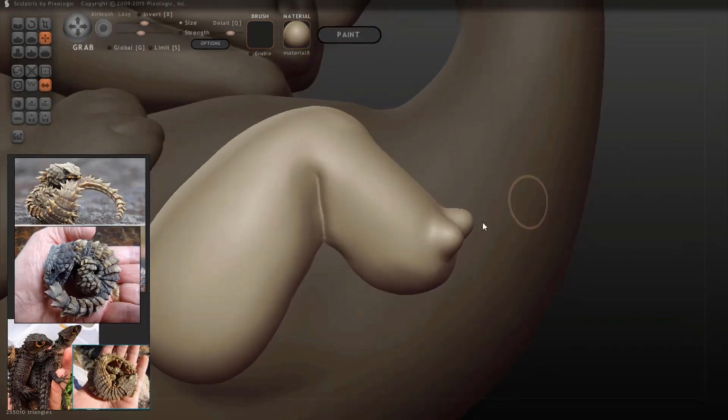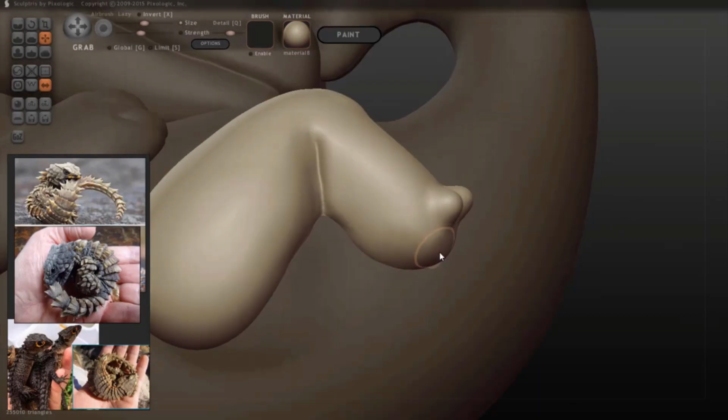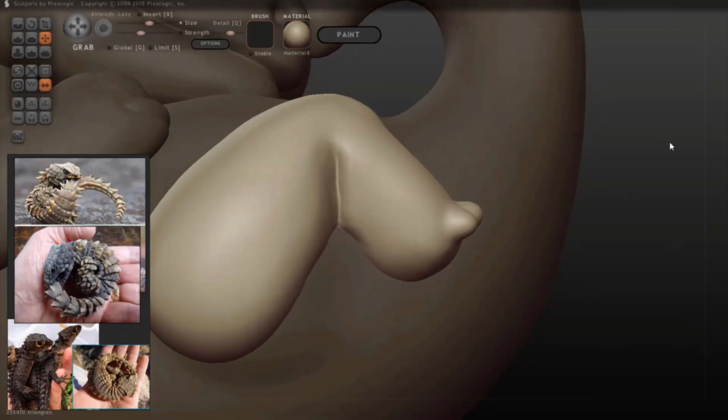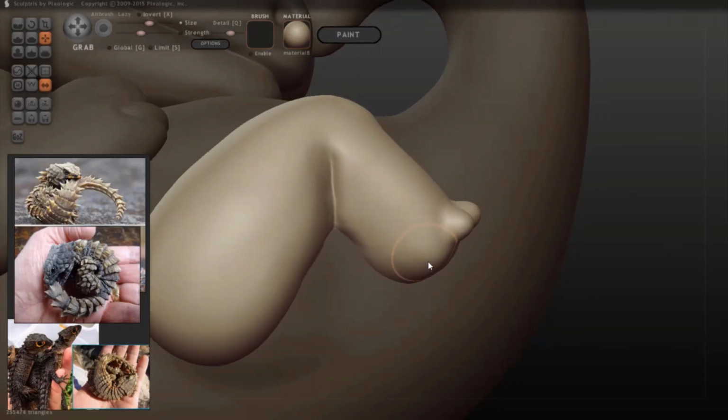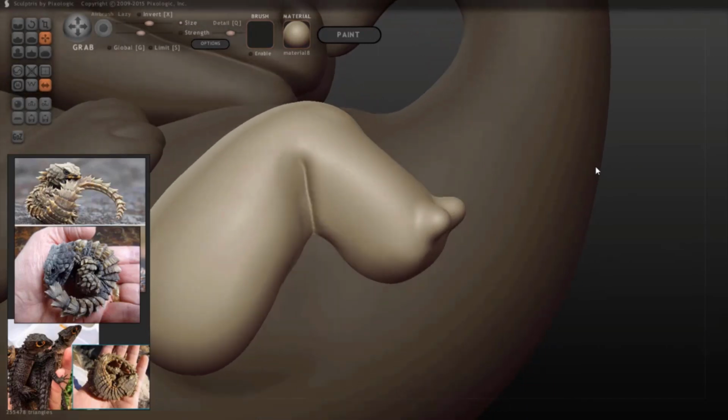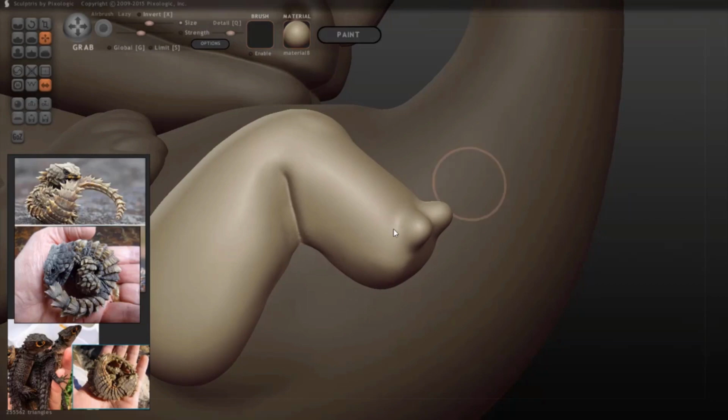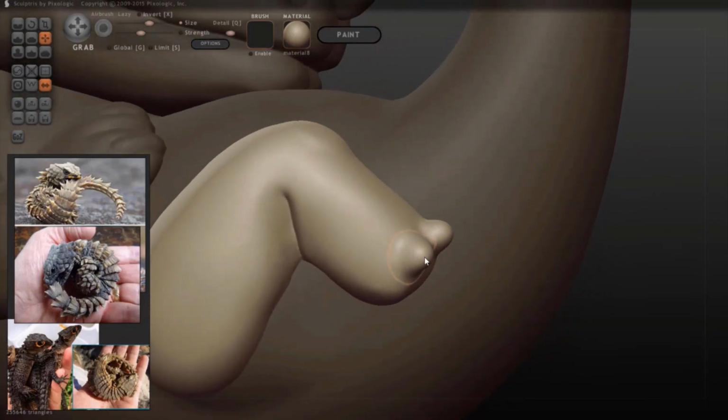Next, with the grab brush, I'm just going to move some things around. I'm going to flatten the bottom of that foot so it looks like a foot. And I'm kind of thinking about the style of the dinosaurs from The Land Before Time is what I'm kind of thinking about in my mind, how their feet will look.